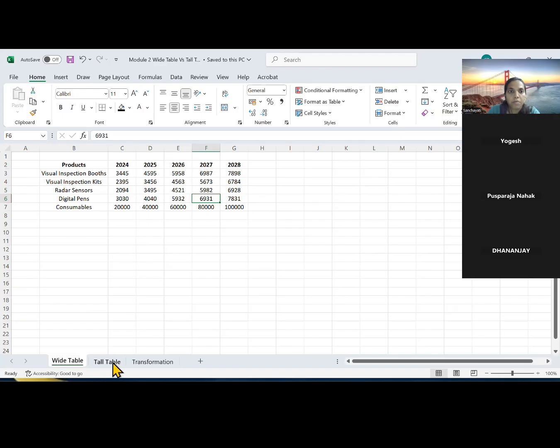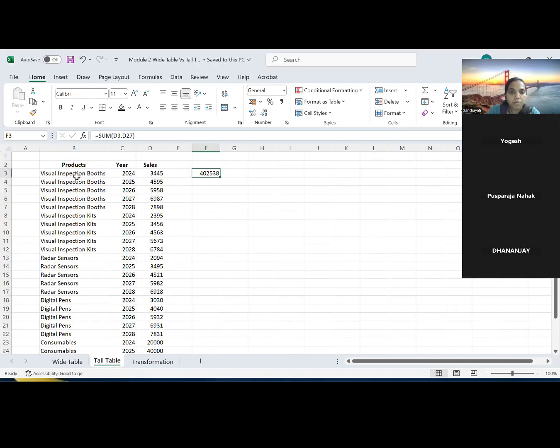Now, what is the tall table? It will go like this. So for the visual inspection booth: 2024, 2025, 2026, 2027. So it is called a tall table. Why is it called a tall table? Because it will create a single particular column, and we discussed this, right? The concept of aggregation.